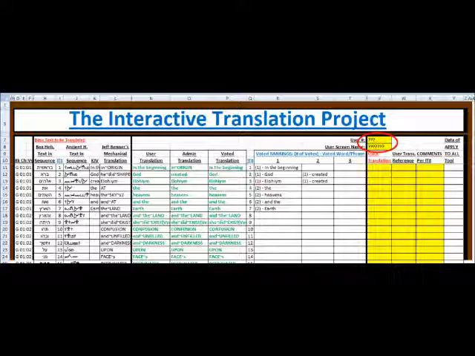Okay, that's it for this video. In the next video, we'll talk about how to relink your personal user portal so that you can start getting a live feed from the interactive translation user inputs.